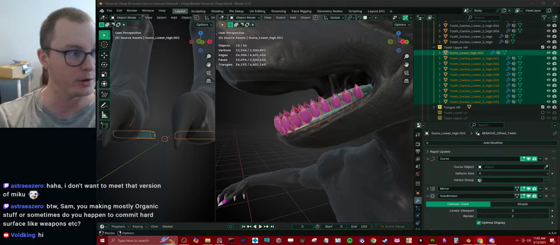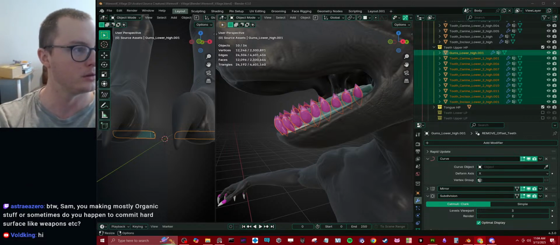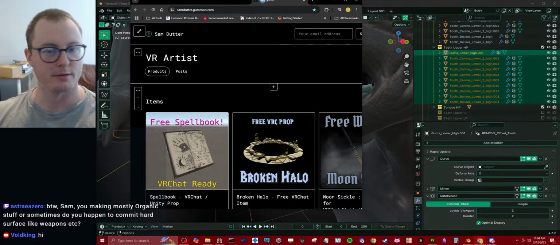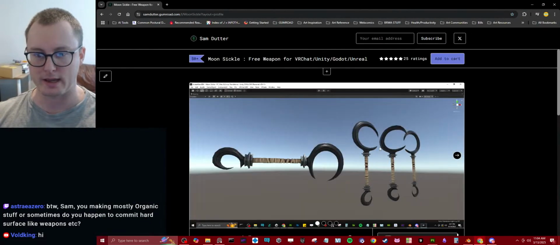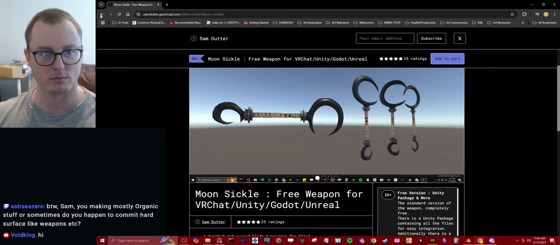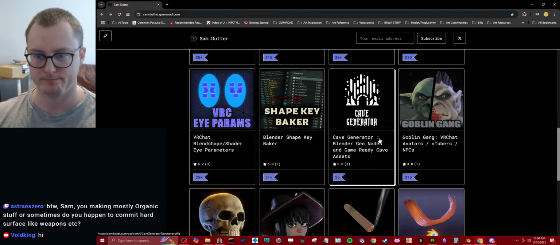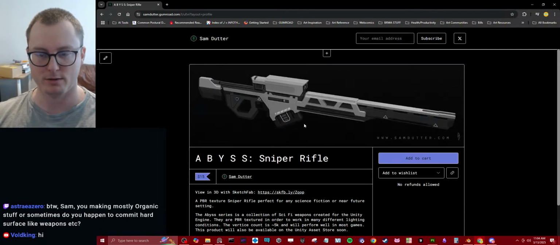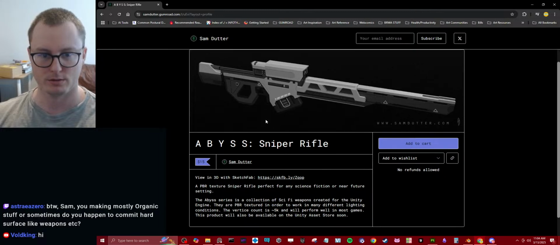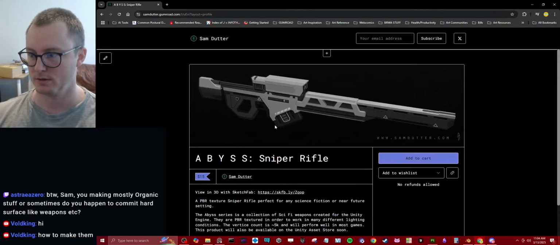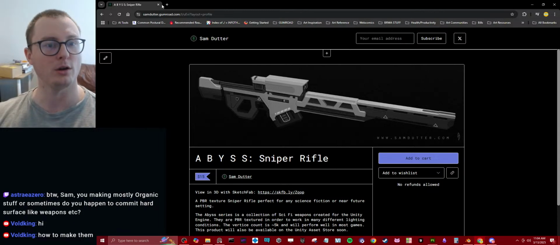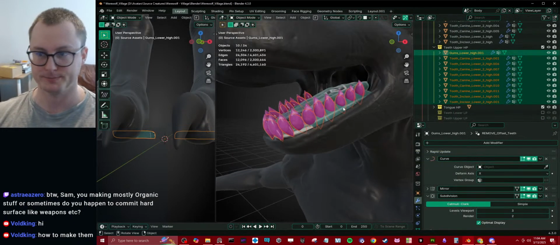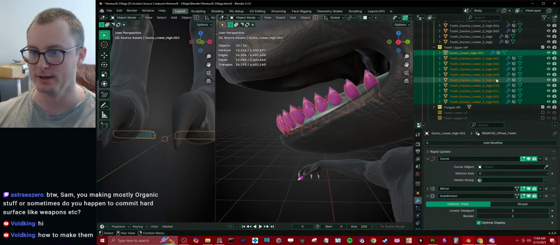Let's just go to my Gumroad. I've made some hard surface stuff. This one's a little bit more organic looking, but it's got a weapon. And then I made this sniper rifle a very long time ago. Came out pretty cool. How do I make them? All Blender. It's all in Blender. Takes a while though.